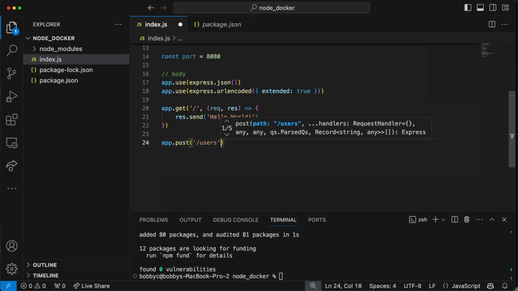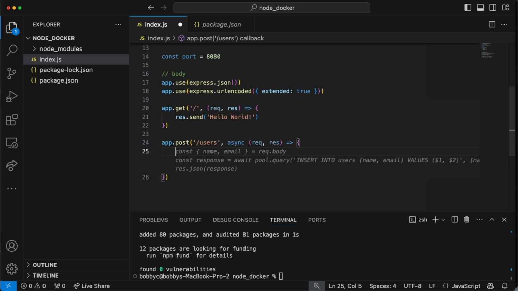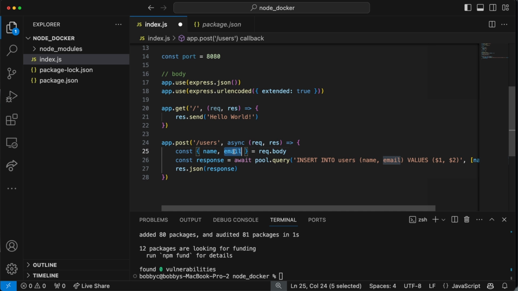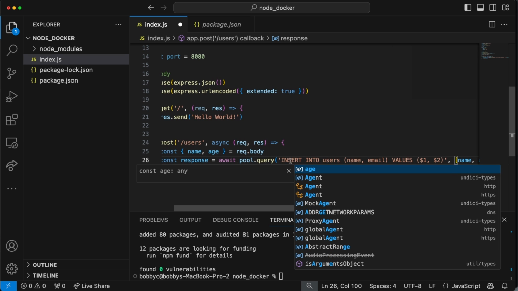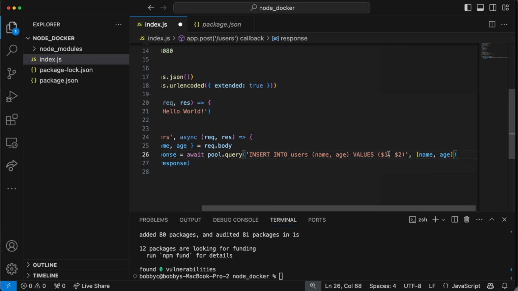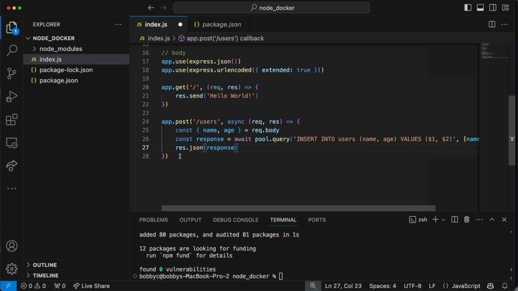And then I'm going to do an app.post of users. Okay, so our app.post is going to give us an async. In here, I'm going to take the name and age, and then we'll call that database. Okay, so insert into users with the name and the age, the values 1 and 2, and then let's do the response. Or why don't we just send success, just to keep things a little bit simple.